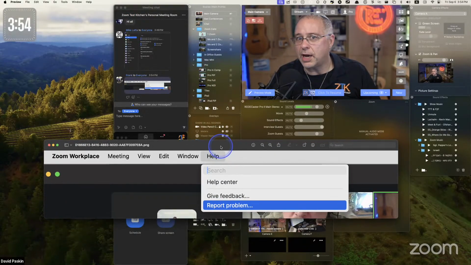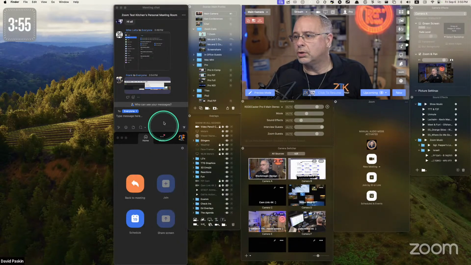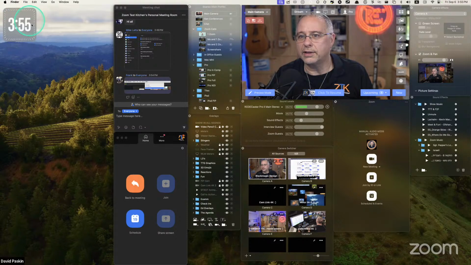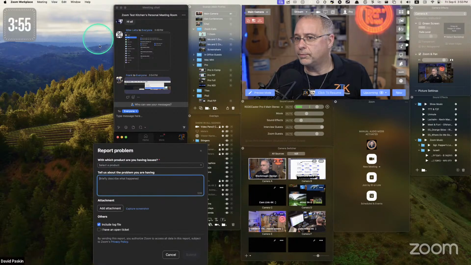So up at the top, you've got Help, Report Problem. So let me go ahead and do, why can't I make Zoom my active app? Sorry, I'm trying to actually do this, but I can't get Zoom to be the active app. This is weird. Oh, there we go. Okay, so in Zoom, I can go up here to Help, Report Problem.